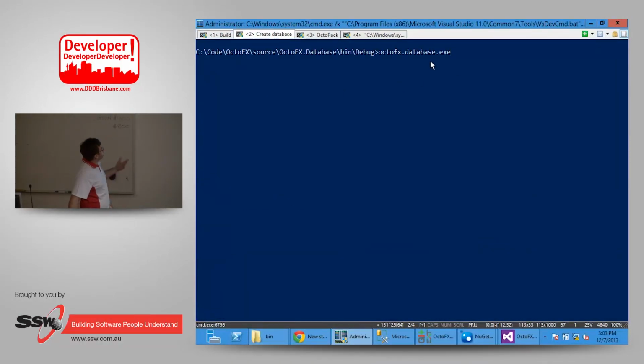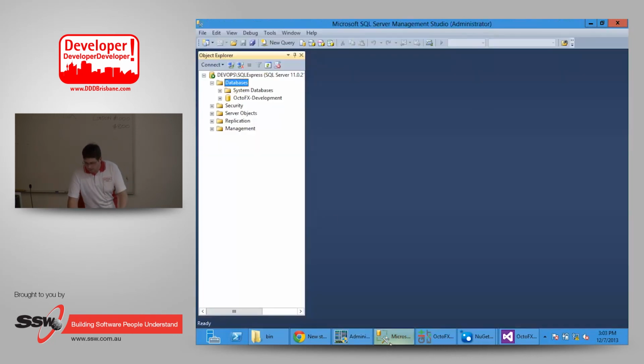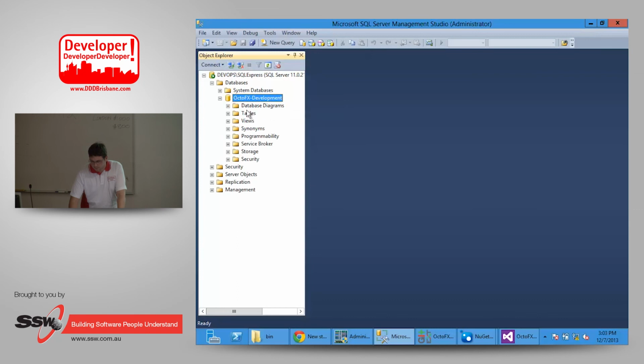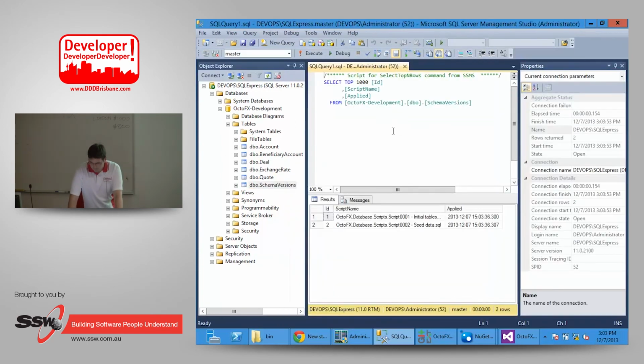I've called my project OctoFX database.exe. They run it, it goes to SQL, it checks which change scripts have been run so far, and anything that's new gets run. If we expand this now, we get some tables that have been created. It also adds a table called schema versions, which just lists which scripts have already been run, and that way the next time you deploy, it'll just run the changes that haven't been run yet. So this is one way to handle SQL Server migrations.